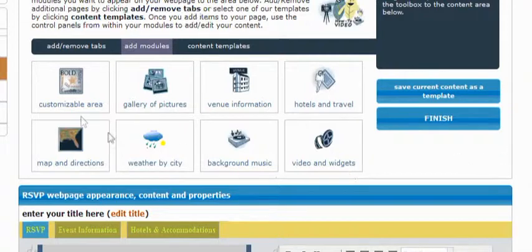The first module that we'll cover is the customizable area. The customizable area is the most dynamic control that you can add to your RSVP web page, and it'll allow you to add just about anything to that section of the page. You can add photos, you can add text, you can format the text, you can add lists, you can change fonts, change colors, change styles, and we'll go over this in a little more detail in a moment.